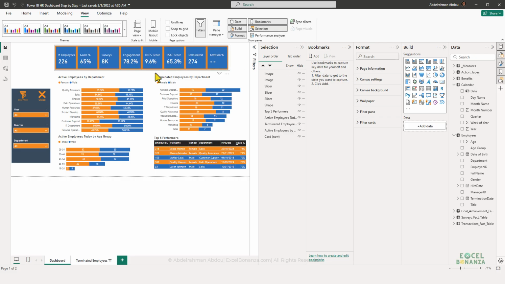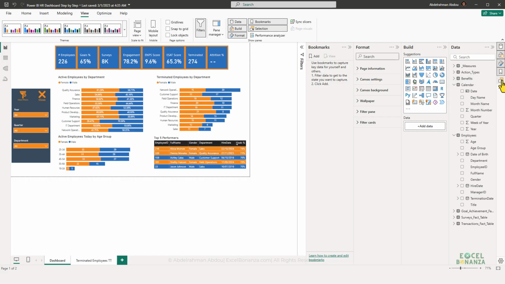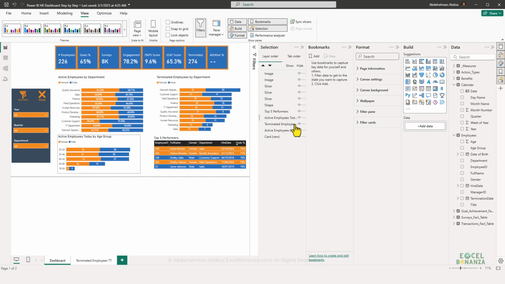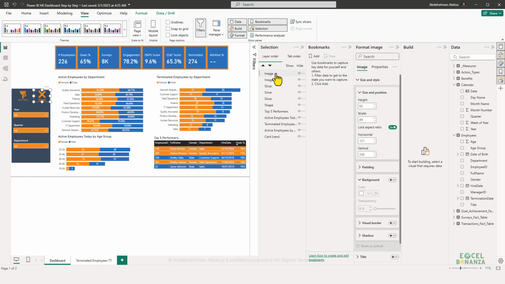The selection pane enables you to select objects, and it shows you all the objects that you have. So if you go to the selection pane here, you can see that it has all the objects that we have here. We have this close button here, so we're just going to rename that image to close button.